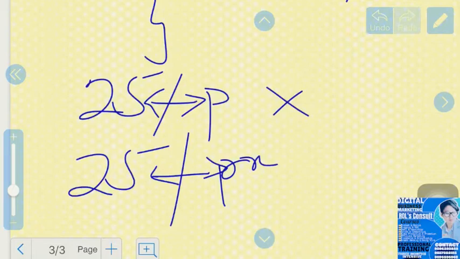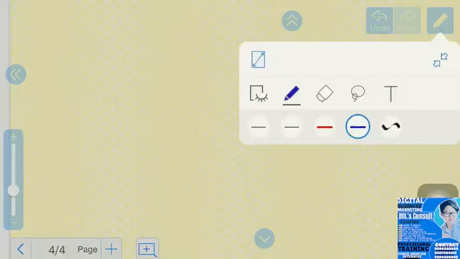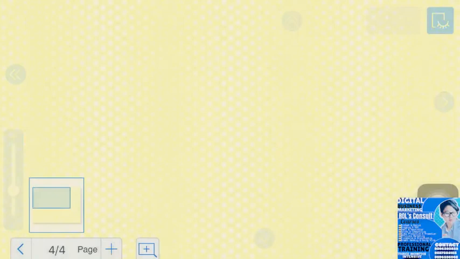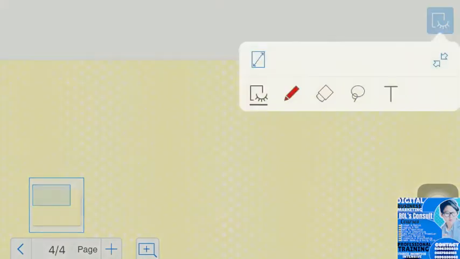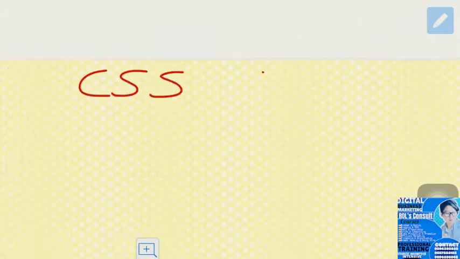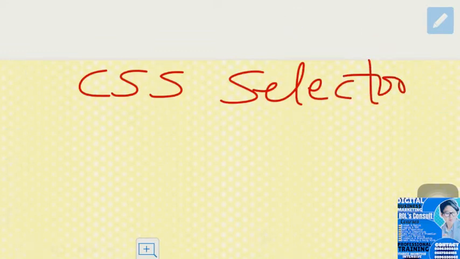We know what a rule set is, we know what a declaration is, we know what a property is, we know what a value is. Let's take it a bit further. Moving on, we'll be talking about CSS selectors. We said our H1 element is a selector in CSS. In CSS, we don't call it an H1 element, we call it a selector.